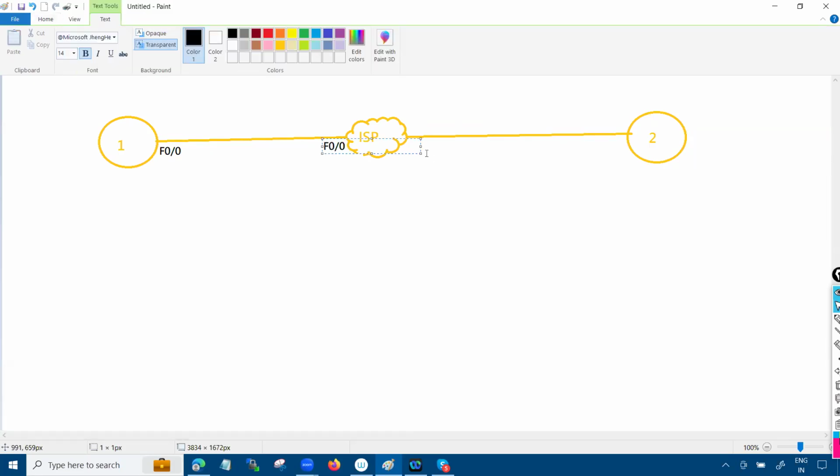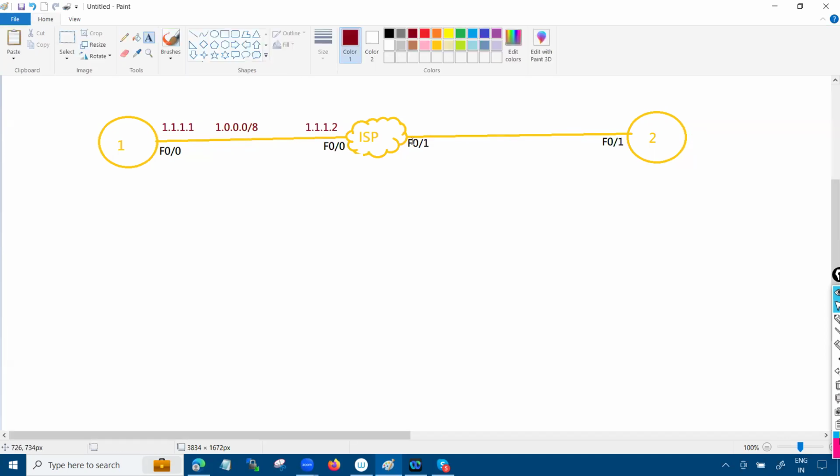This is my 0/1 interface, and this is my 0/1 interface as well. And here we have public IP addresses. I can call it 101.101, and this is the subnet I have, 1.0.0.0/8. Same thing, I have 1.1.1.2 over there. So these are the public IP addresses we have between the customer and service provider.